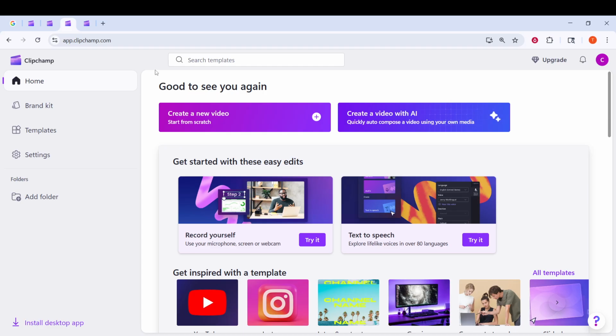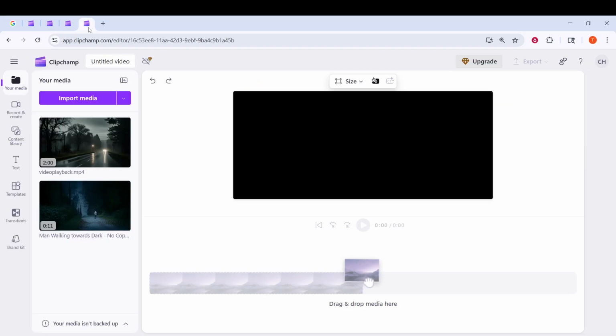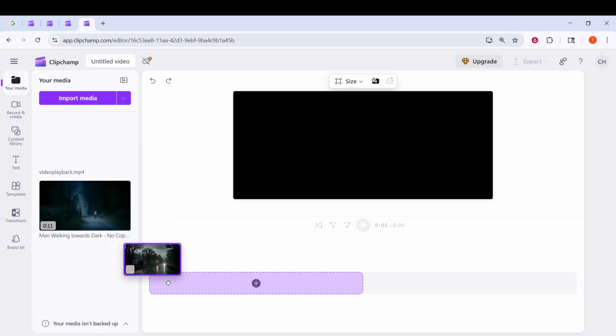Once you're in, ensure you have at least 2 video clips that you want to work with. These clips should be arranged on your timeline, side by side, in the order you want them to play. Positioning them correctly is crucial as the glitch transition will bridge the gap between these clips.